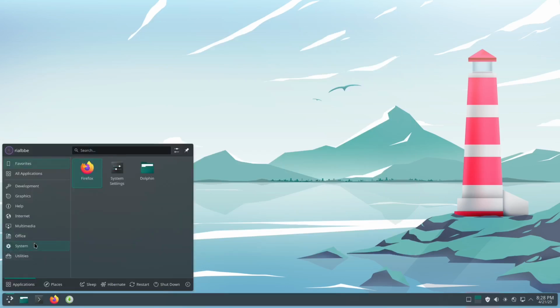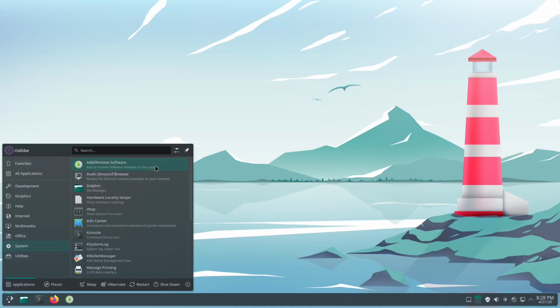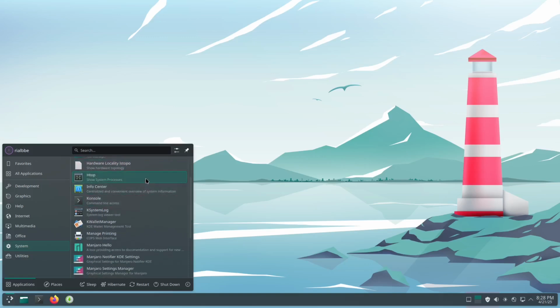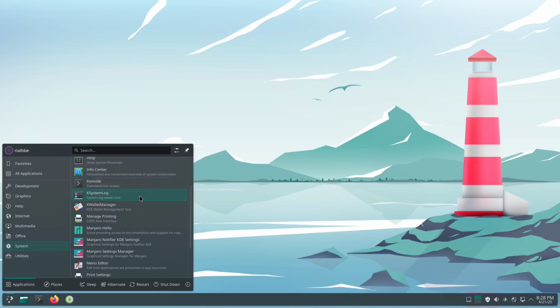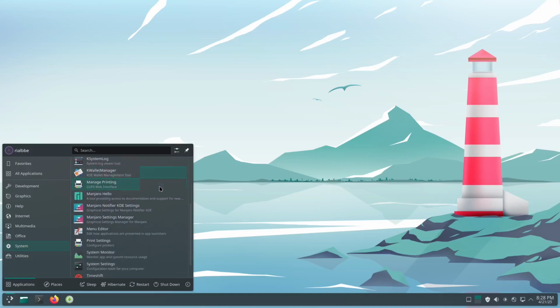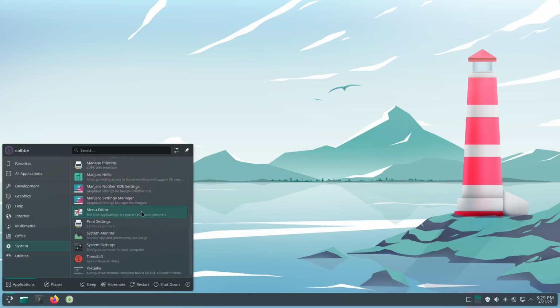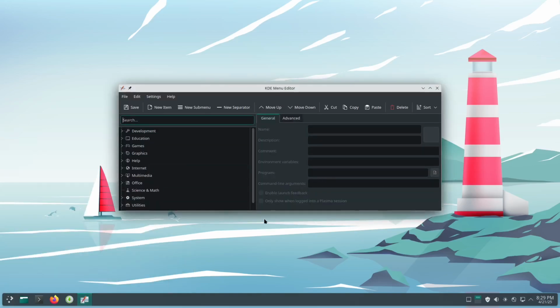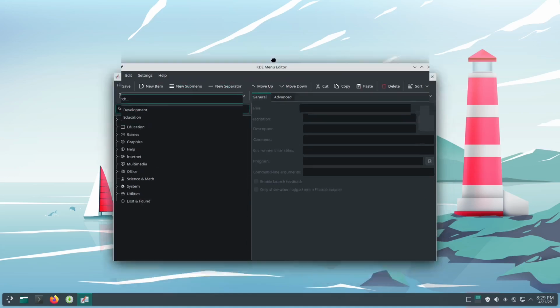Let's go back to our system. In our system, we have the add, remove, and update software right here. We have Dolphin for the file manager, htop for our computer processing information, Info Center at the same time, Konsole, even the Manjaro welcome app called Manjaro Hello. We have the menu editor. Of course, let's click menu editor. So this is the menu editor.